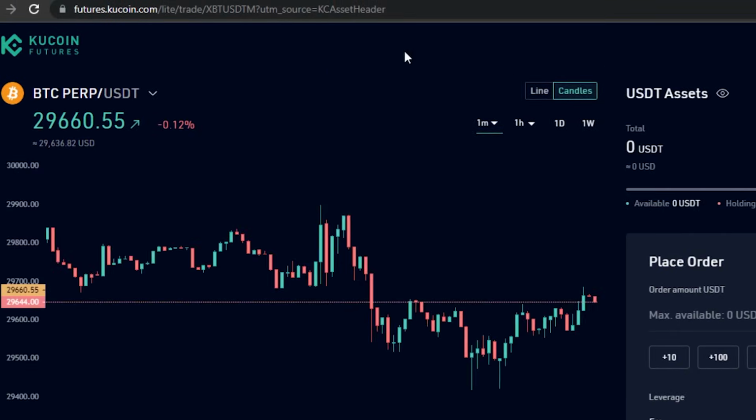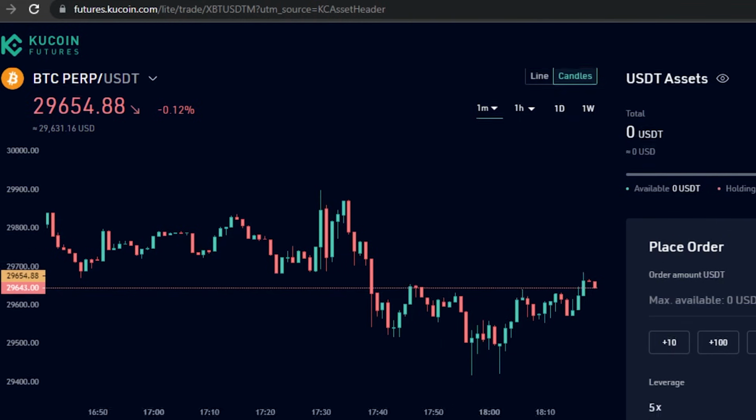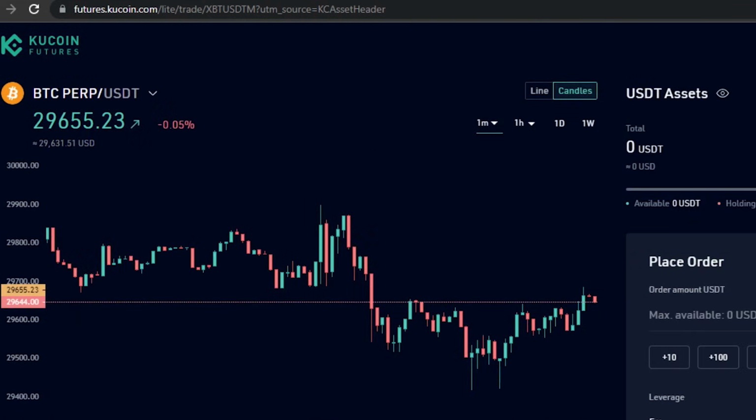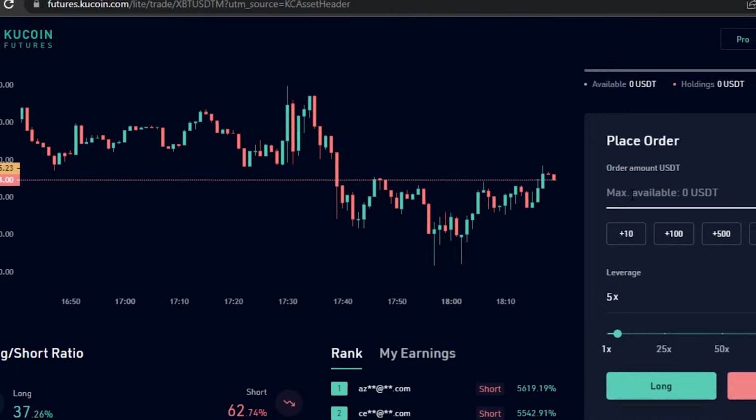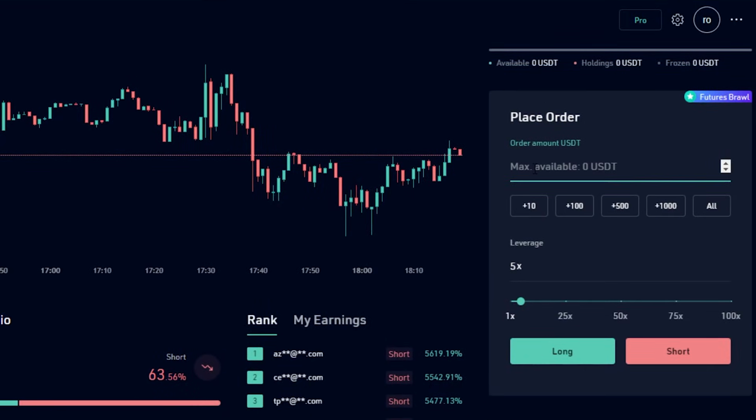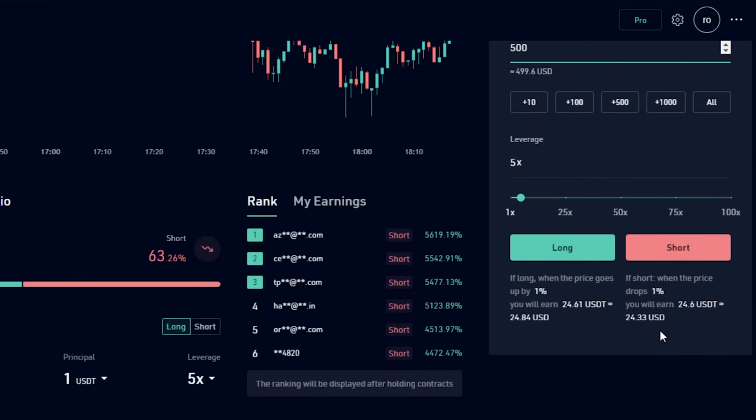futures.kucoin.com, and this is like again our assets. In here, I will be able to place an order. You simply get the option right here, and you can add the maximum available balance, maybe 500 USD, and then you can click on long or short. If long, when the price goes up to 1%, and these are the different details that you need to check.